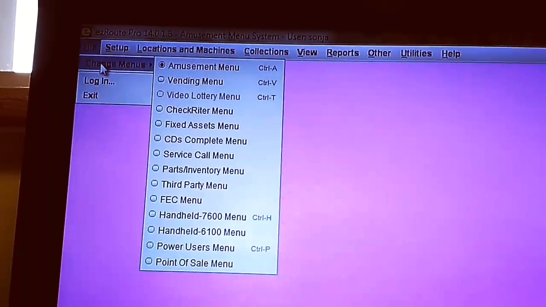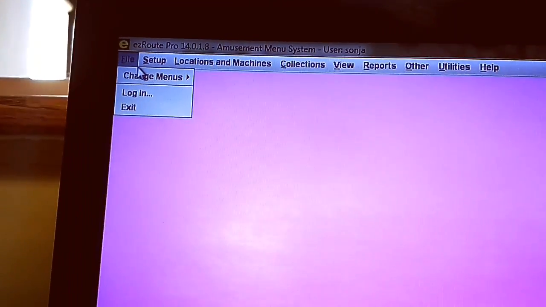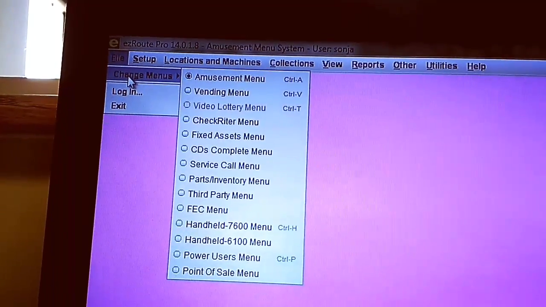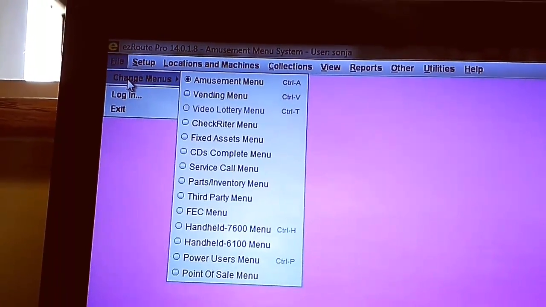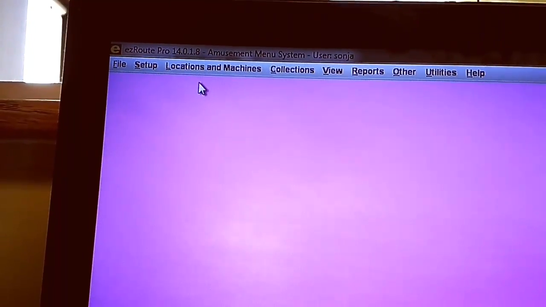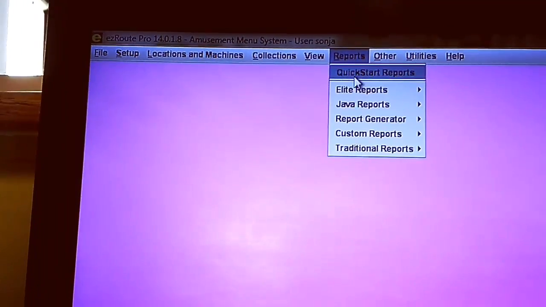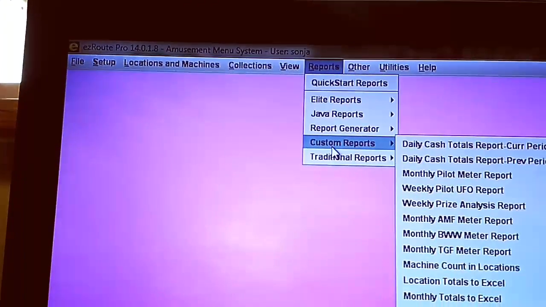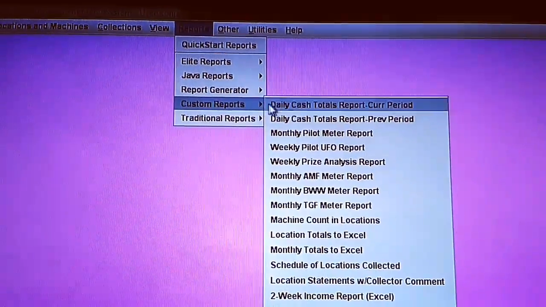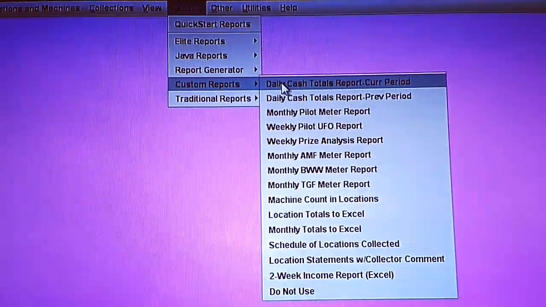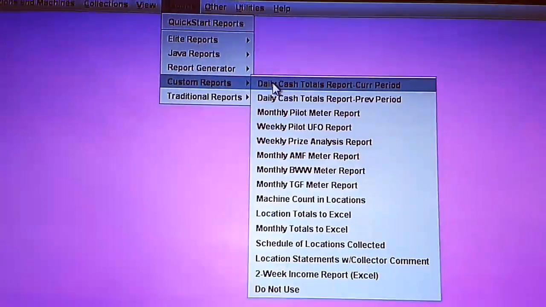Okay, here's how we pull the daily cache. The daily cache is pulled out of Coin Connection. You want to be sure that you have the menu set on amusement menu, and then you are going to go to reports, and then you're going to go to custom reports. Here it gives you a drop down window, and it says daily cache total report for current period, which is what you will pull.